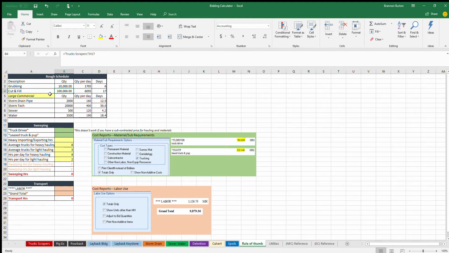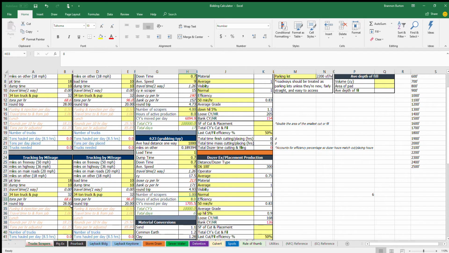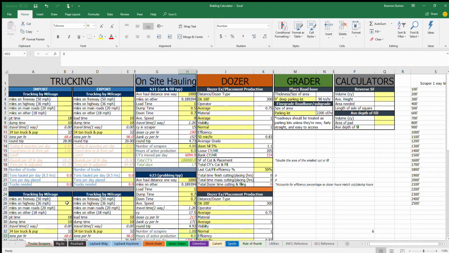These quantities and the quantities per day that come in right here are actually being derived from the trucking and the scraper tab. So 621s usually we use to cut and fill, and 623s usually we use to grub. And let's say we've already filled out our scraper calculator. We put in the number of scrapers, and we can actually put in the quantity. Well, according to this, it's 17 days with 4 scrapers at the production we've listed, and with that quantity.